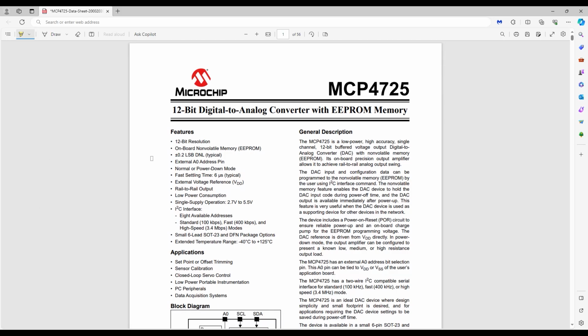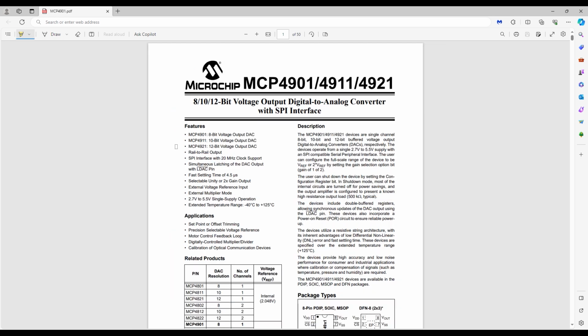So I looked at a couple of options, starting with the MCP4725, which is a 12-bit D to A that runs off an I2C interface. I also looked at the MCP4901, which is an 8-bit D to A that runs off the SPI interface. Both of these chips have specs that seem to be quite compatible with generating the audio frequencies that I need.